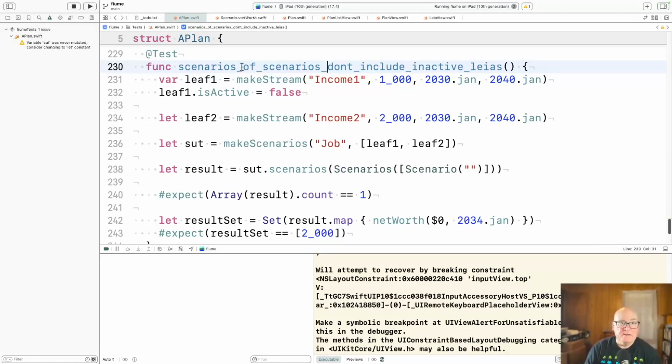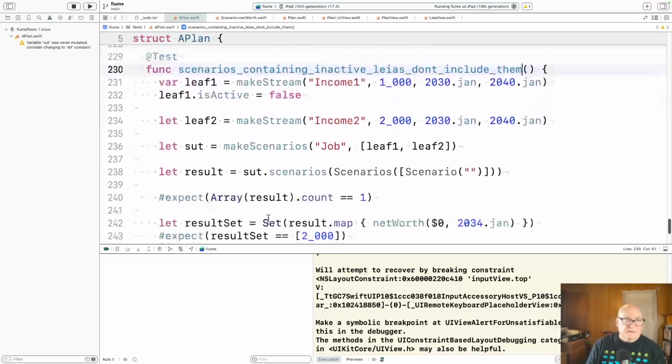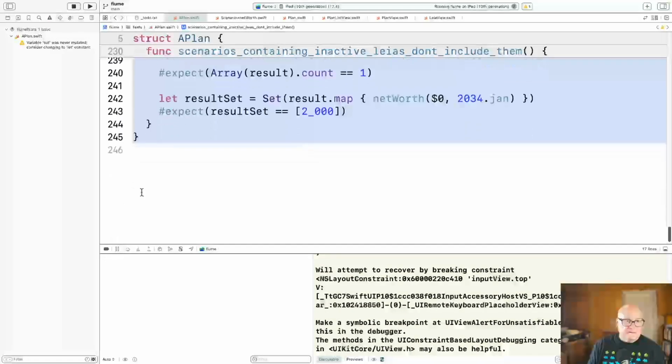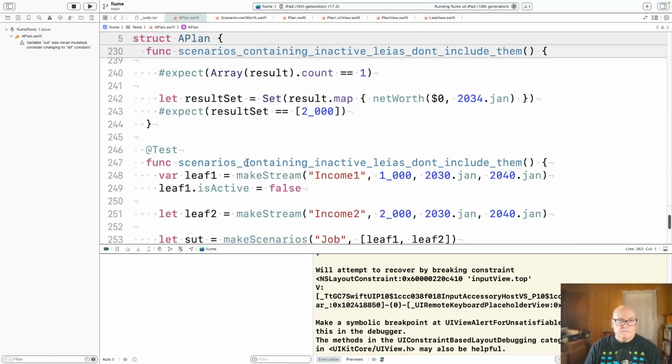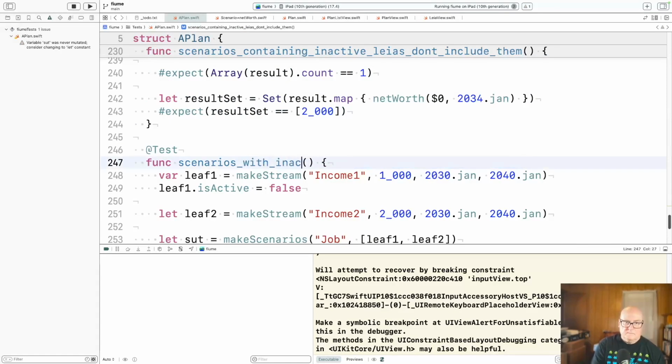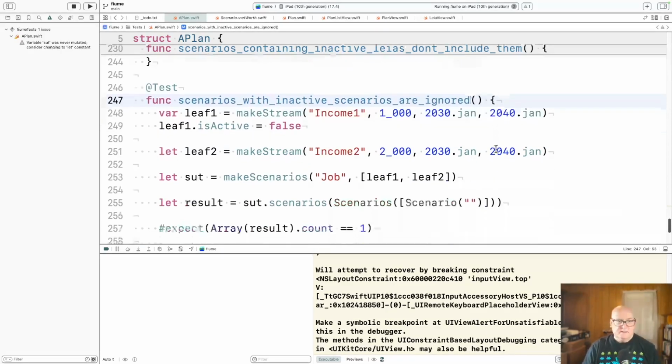I think I can rename this a little. Scenarios containing inactive LEIAs don't include them. Okay. Now, the next one... I think is the way to say this.